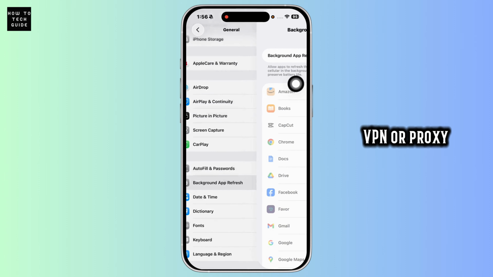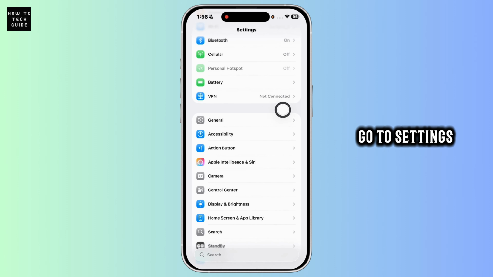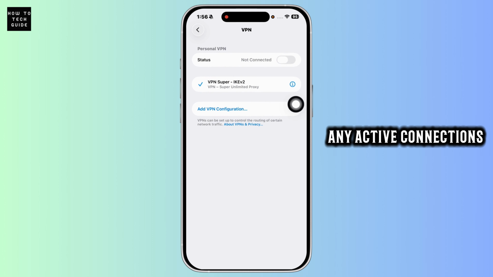In case you are using a VPN or proxy, turn it off. Go to Settings, VPN, and disable any active connections. VPN routing can introduce lag.